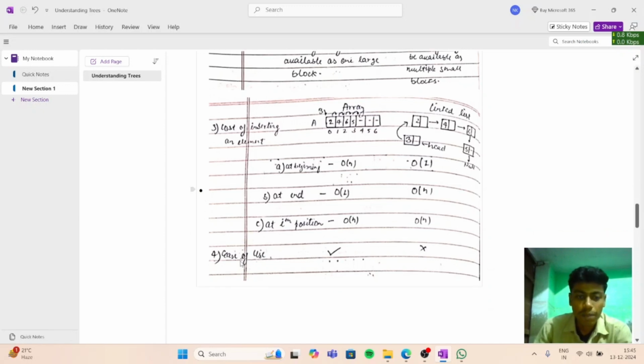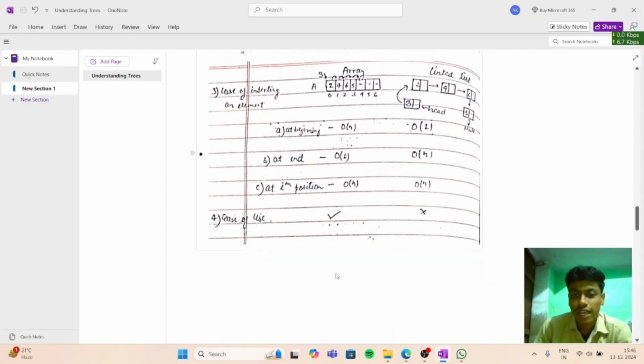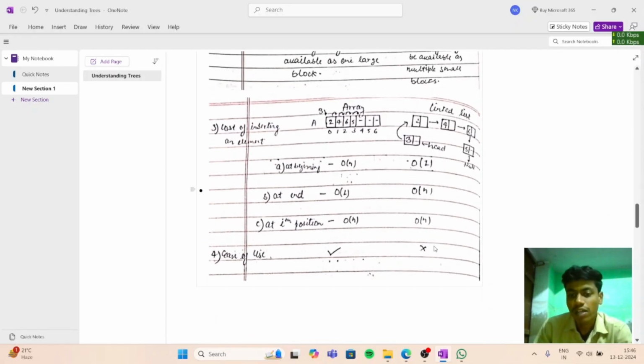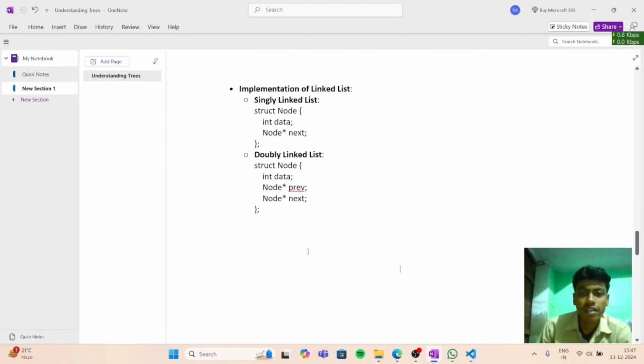And of course, the last comparison basis is the ease of use. The ease of use will be better in an array as compared to a linked list, because if we want to access the ith element, we can write a[i] and access it directly in the array. While to access that element in the linked list, we need to traverse to the ith element. That's why arrays are easier to use than linked lists. So now we will be implementing linked list.